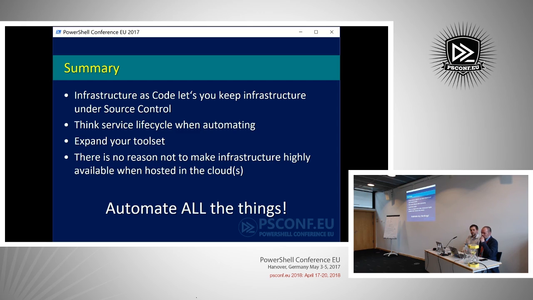And the other thing is to try to see the service lifecycle as a whole. I often see in demos like this, there's a demo of how to deploy stuff, and it stops there. And I think it's important to try to look a bit further, and also try to automate the rest of the lifecycle of the service.